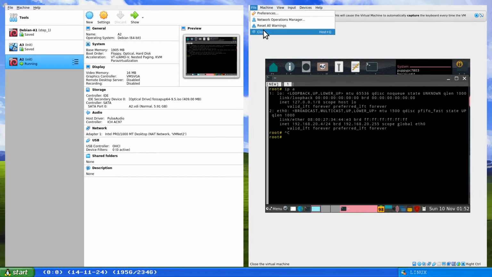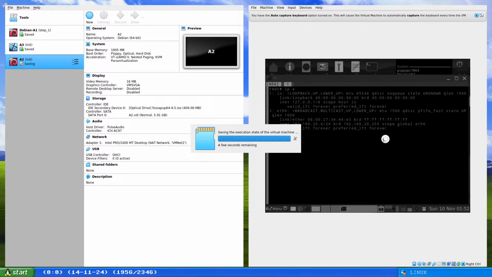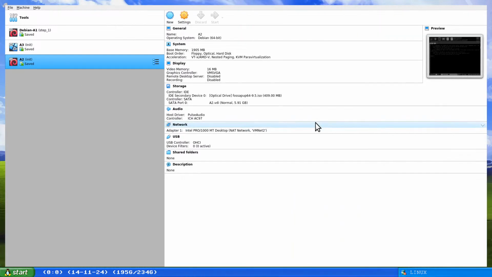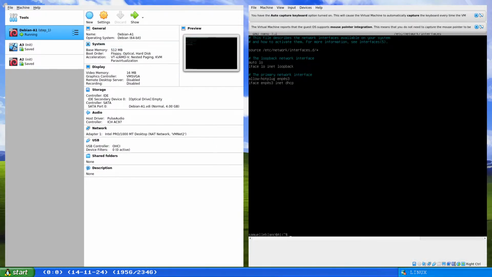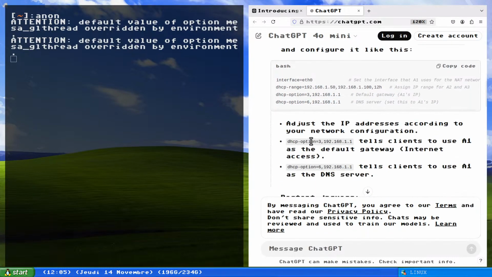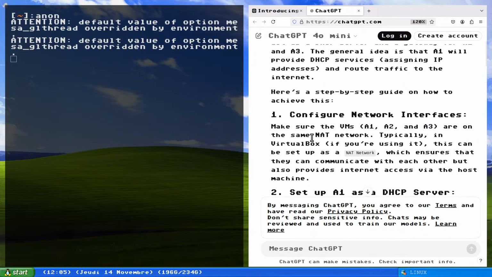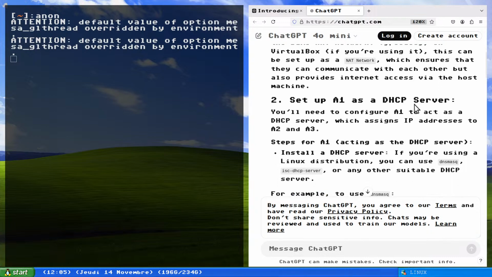So let's again save this machine state for now. Let's go global eth0. Now let's try to open the A1. Okay, so that one is just TTY. There is no other desktop environment. What we are trying to do here is configure the network interface, which ensures that they can communicate with each other, but also provide internet access via the host machine.